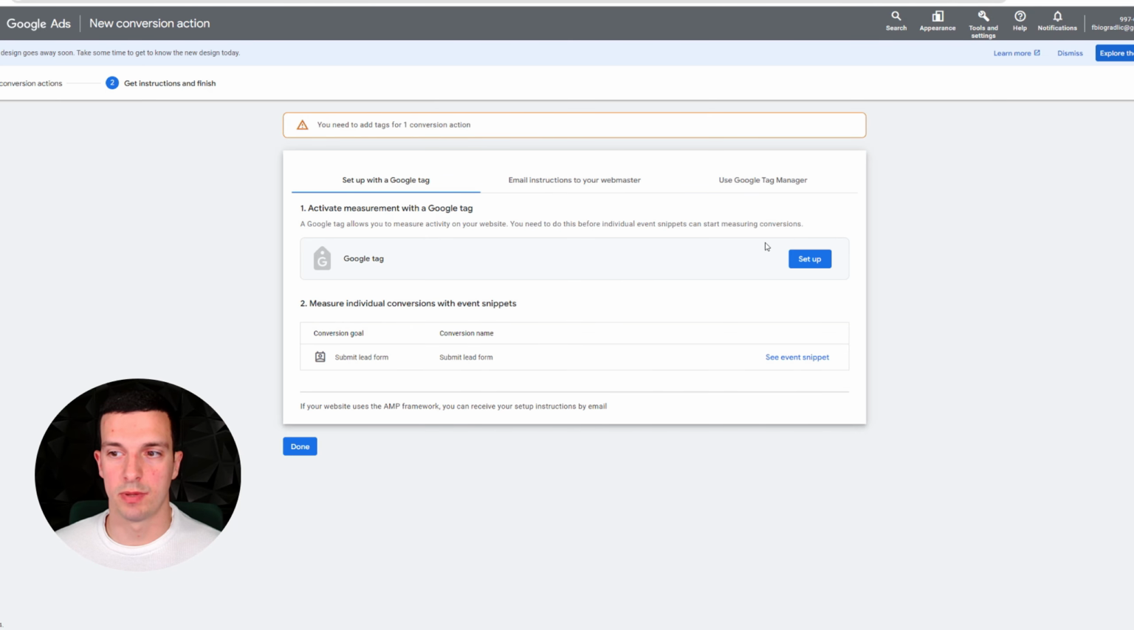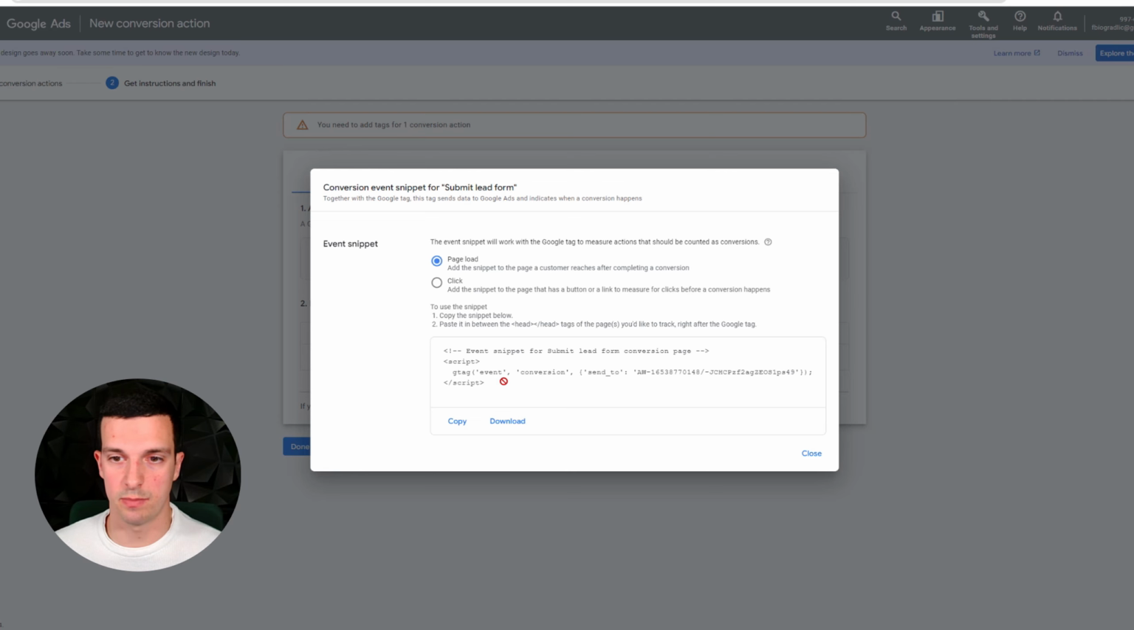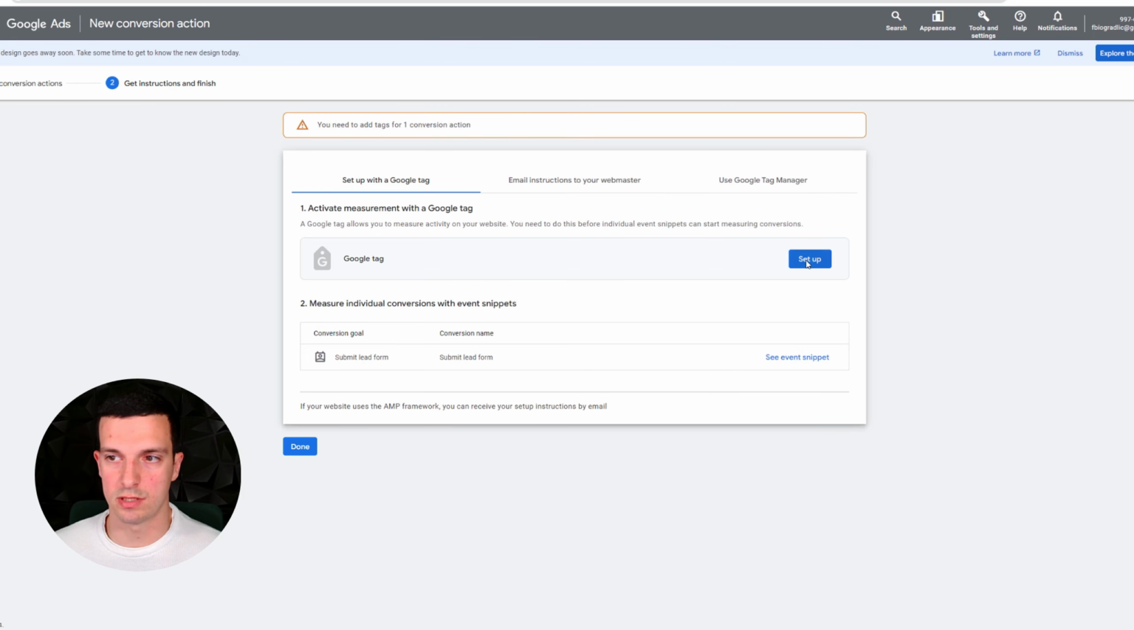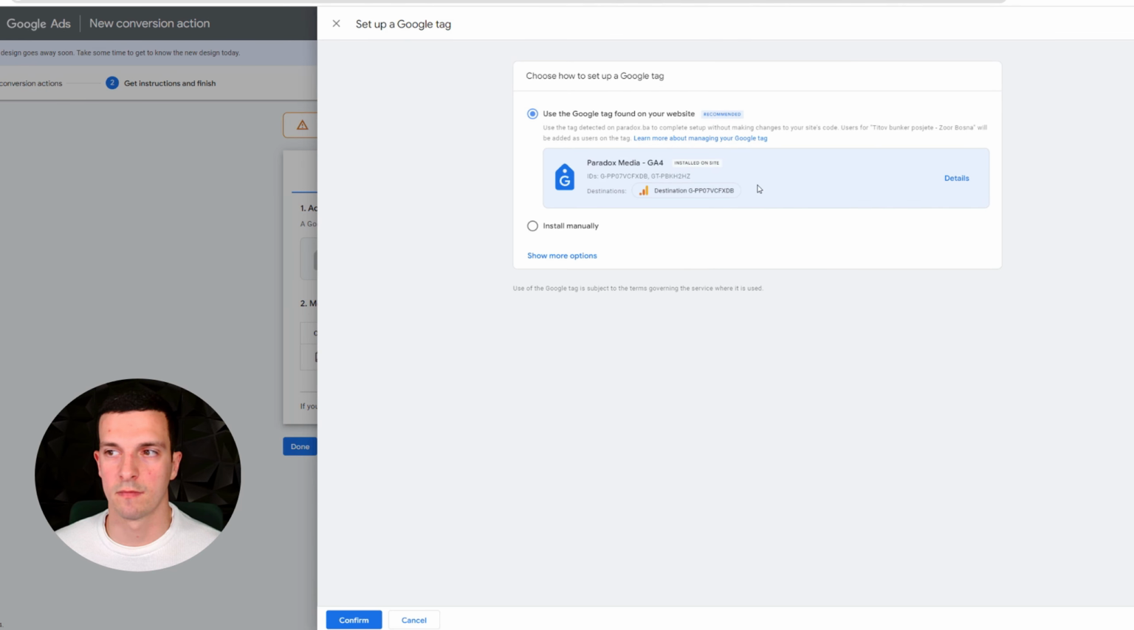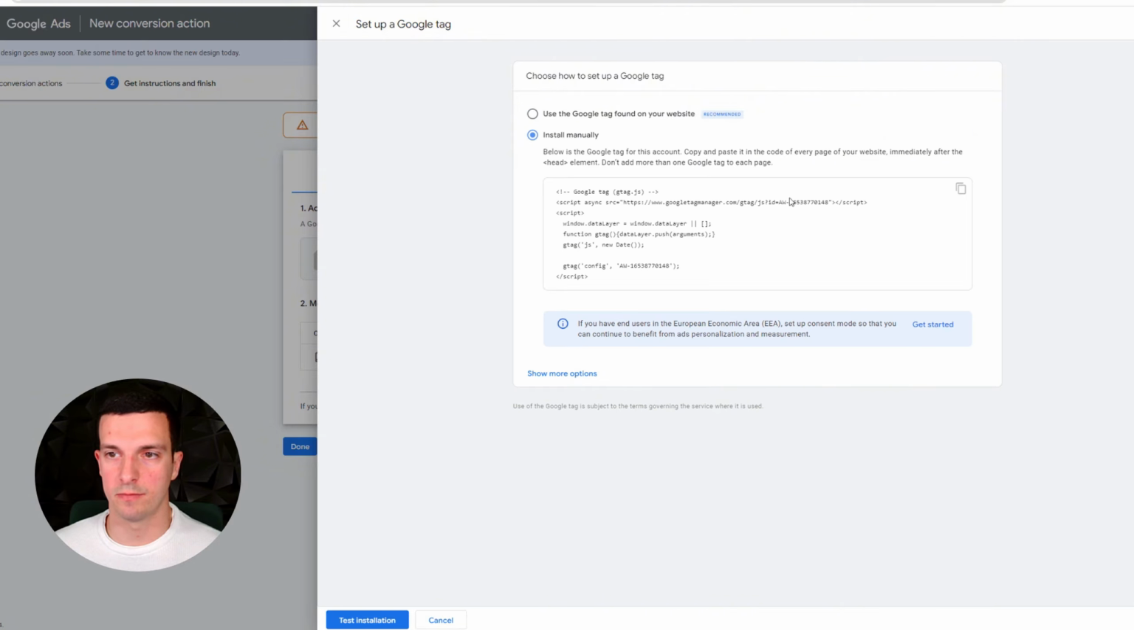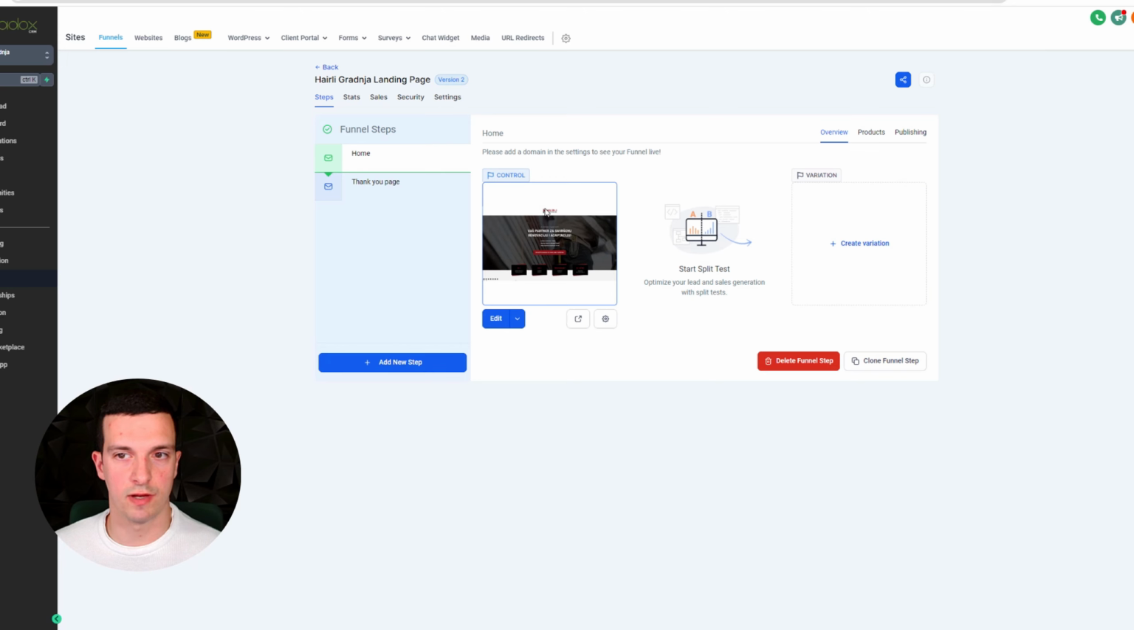And here you basically will get the setup stuff. You can click here, see event snippet. This is the event that we're gonna fire on the page. So you want to click here, setup on the Google tag. And it's gonna open up this window. Install manually and take this code and go to your funnel page.